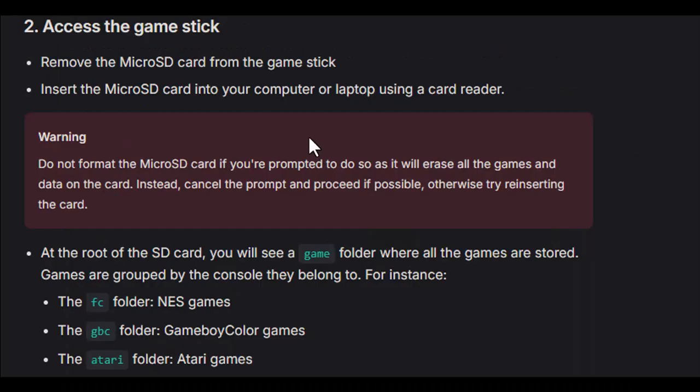Then remove the micro SD card from the game stick. Insert the micro SD card into your computer or laptop using a card reader. At the root of the SD card, you will see a game folder where all the games are stored. Games are grouped by the console they belong to, for example the NES games, the Game Boy Color games, and Atari games folders.